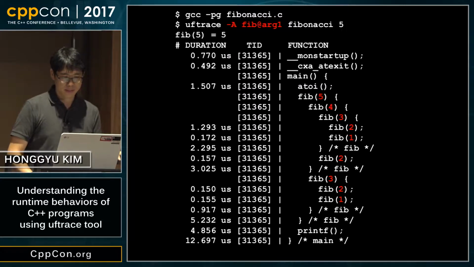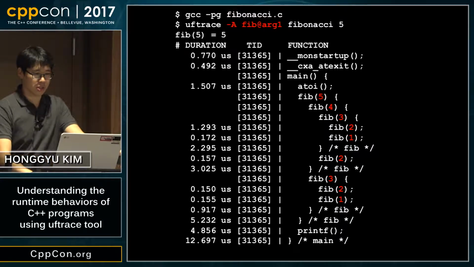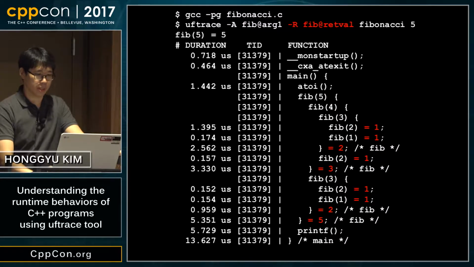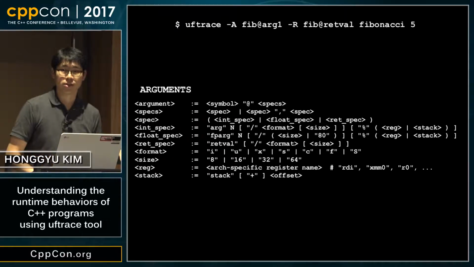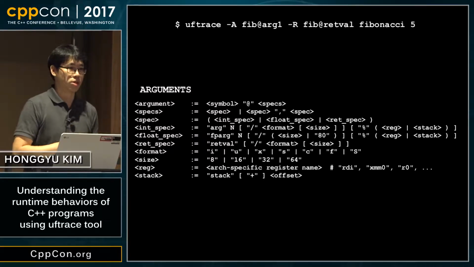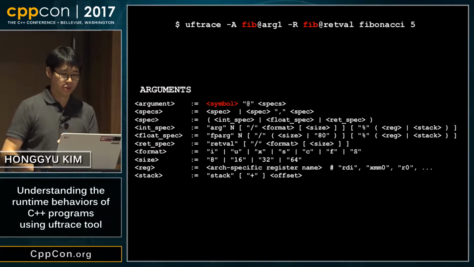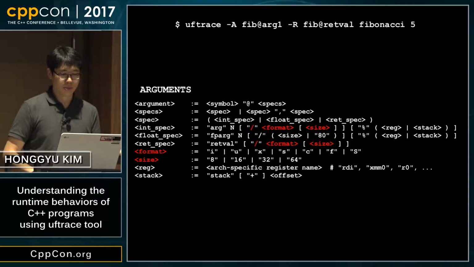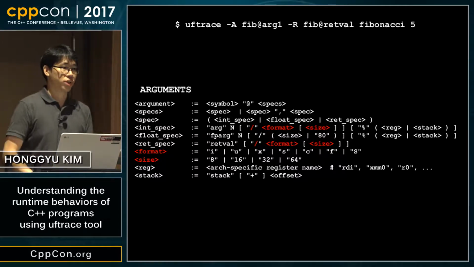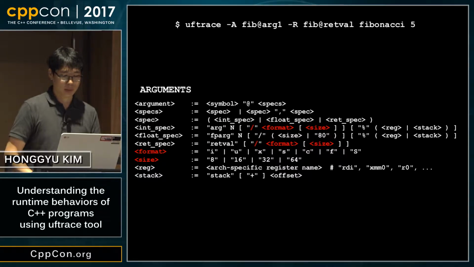It shows like that. If you want to see the arguments, you can use this option, and you can also see the return value as well. This is a formal definition of how you can specify the types. Because it doesn't require debug information, you have to explicitly specify the type, but if you don't specify the type, it uses the default. At first you use the symbol, and then some specs, and for arguments you have to specify the number of arguments, the place, and there's a format as well. You can also specify a string, character, or std string as well.